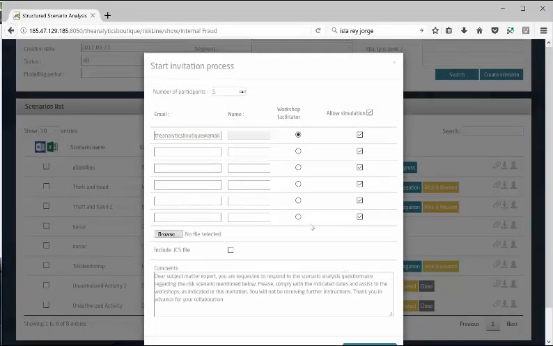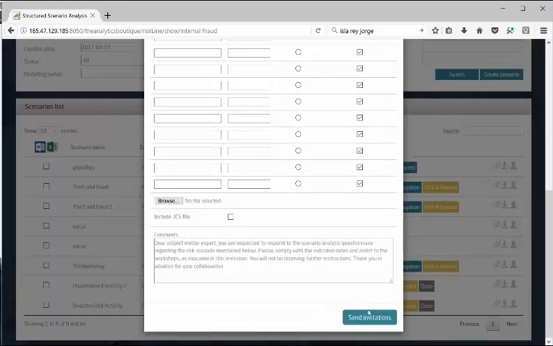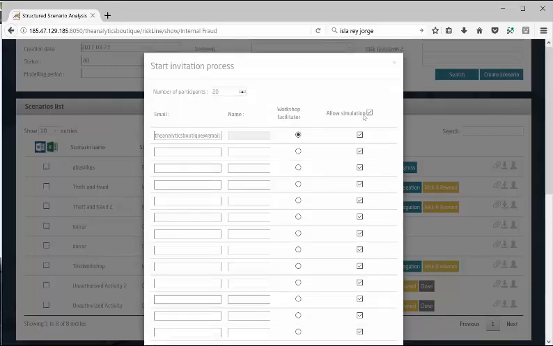At any time, it's possible to invite additional participants. We can define how many participants we are going to invite, or we can actually collect the people from an existing file and load it. We can decide to include the ICS file that will get this invitation into the calendar, and customize the message. Also, it is possible to allow the Monte Carlo simulation or the analytics or not allow them, and also to change who is the facilitator of the scenario.